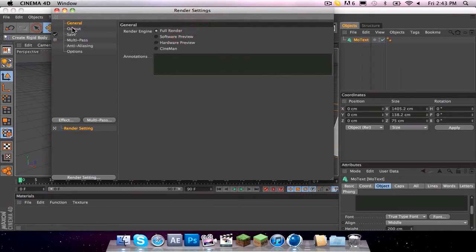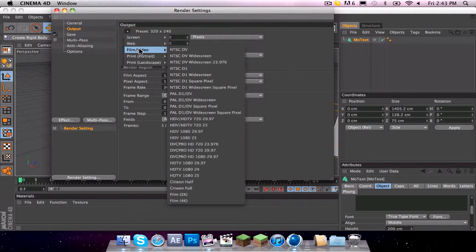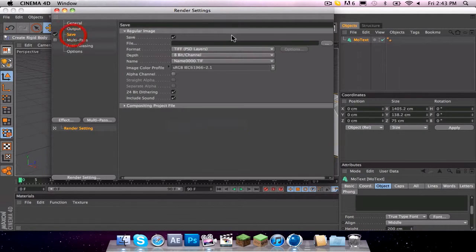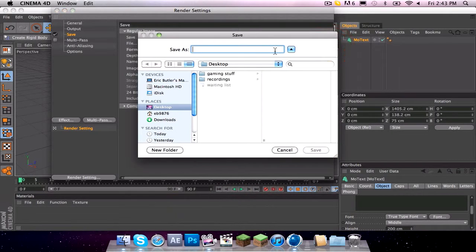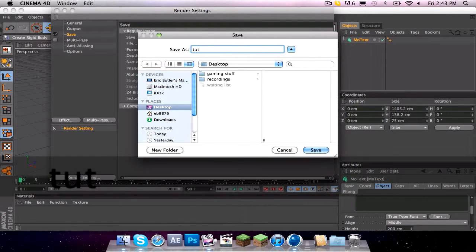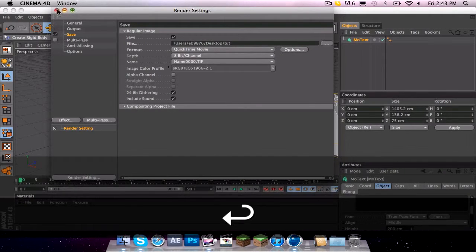For your render settings, you're going to want to make it HD 720, 29 frames per second, or if you want it to look even better, you can do 1080. Save it as a QuickTime movie. Sorry guys, I'm just going through my render settings here. You don't really have to watch this.